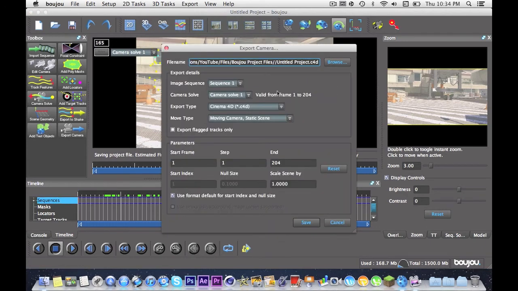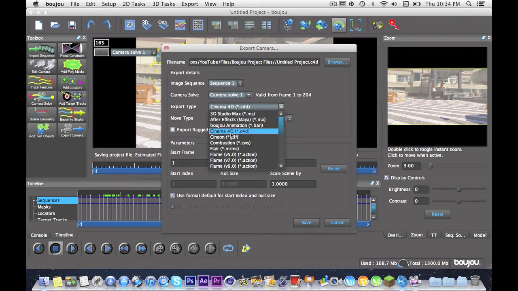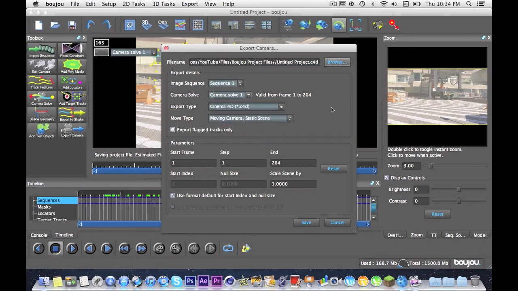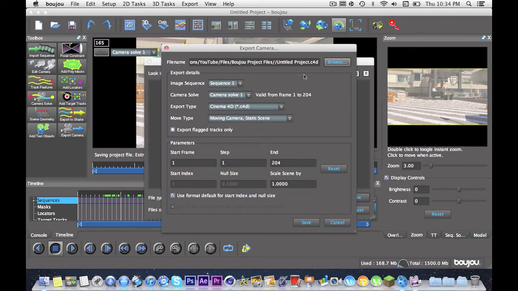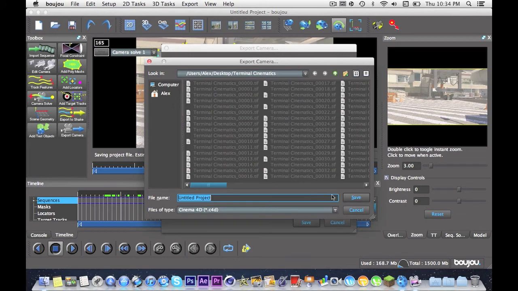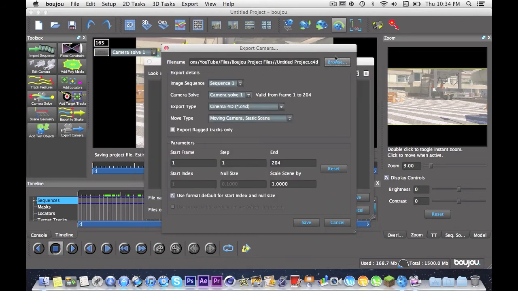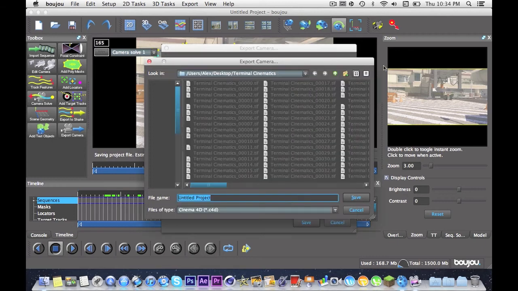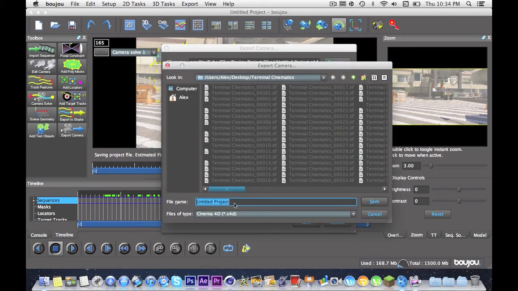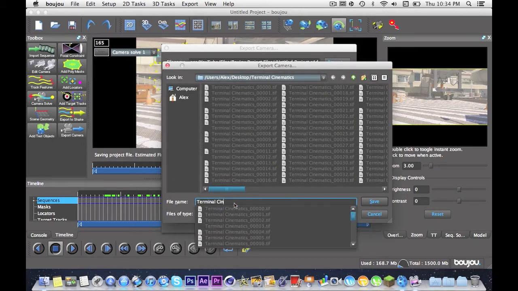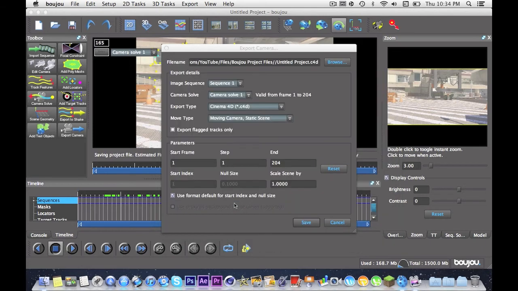So, you're going to hit export, export camera solve. Since we're going into Cinema 4D, make sure your export type is Cinema 4D. It's defaulted on After Effects, but I have mine defaulted on Cinema 4D. So just click that, browse, and save where you want. I have to save it. I'll just call this Terminal Cinematics Track.